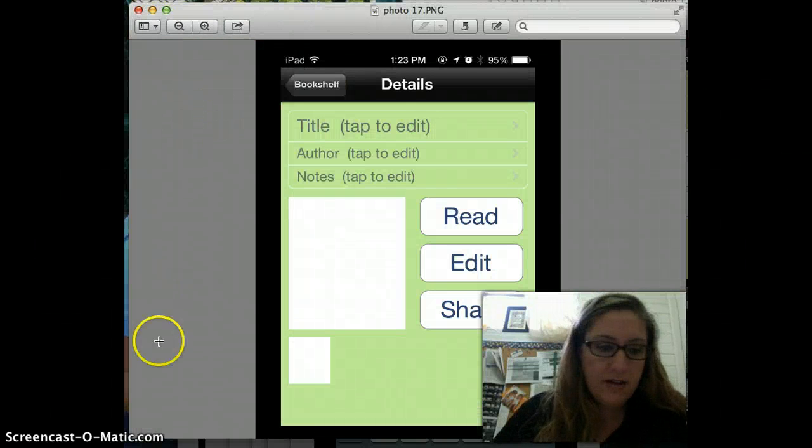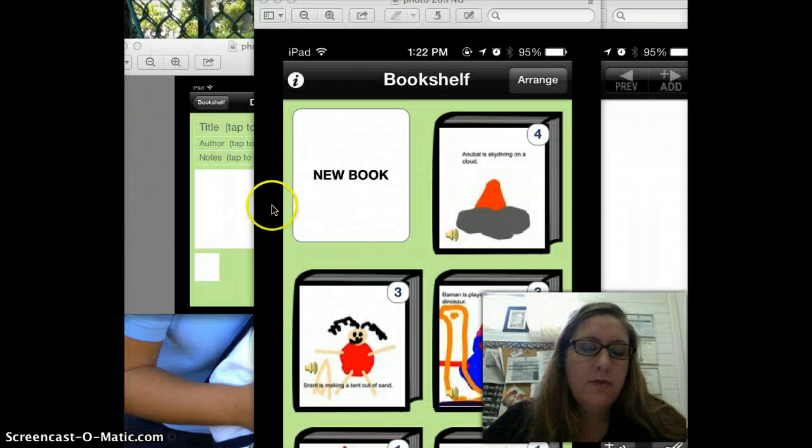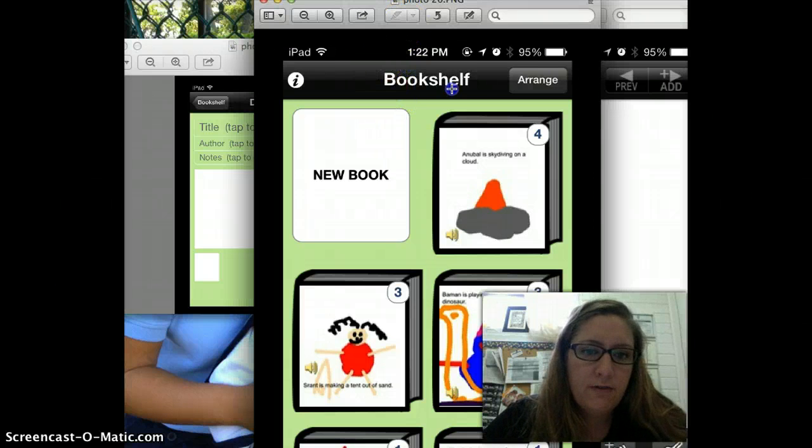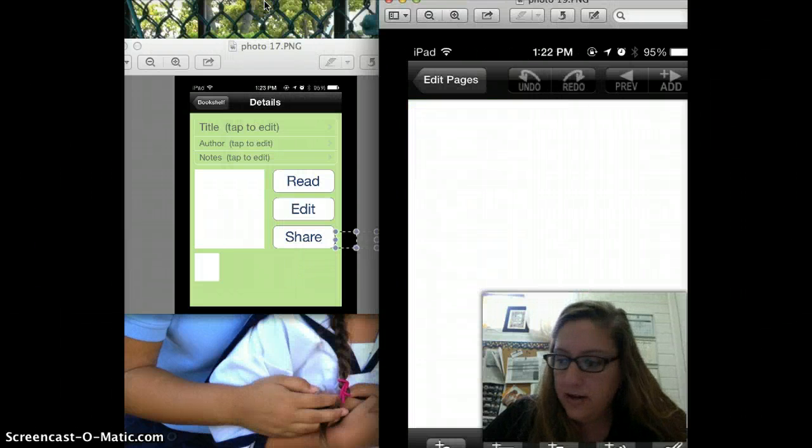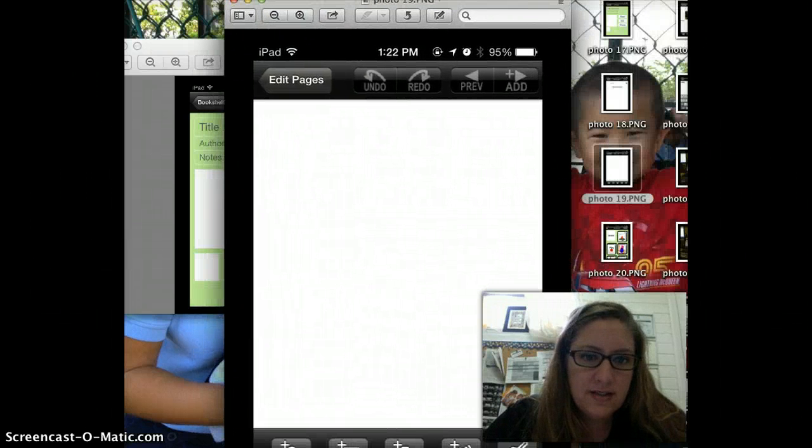When you do that, you'll come to a page that looks like this. It says Bookshelf. You're going to tap here on New Book. When you do that, you come to a page that looks just like this. It's blank.